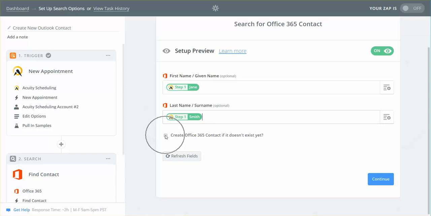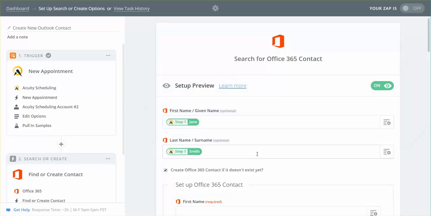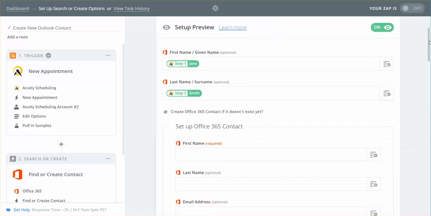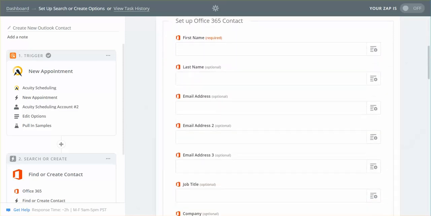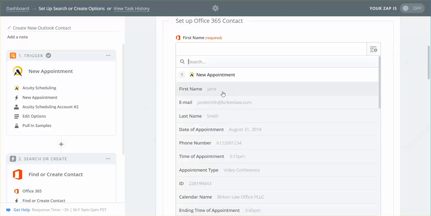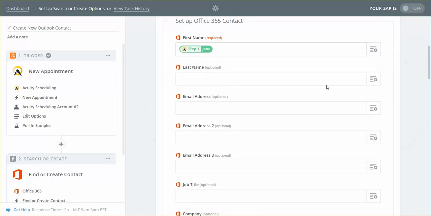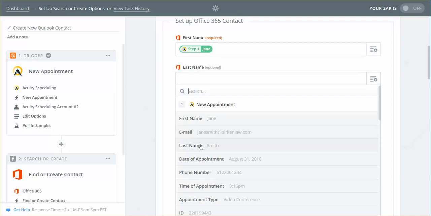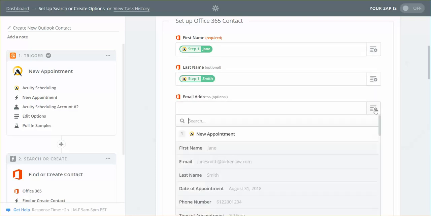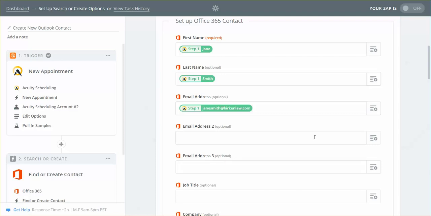So now here is where the option to create an Office 365 contact occurs. It's looking for the contact, and yes, I want it to make one if it doesn't exist. So now you can see, because I checked that box, it's now showing me additional options that I need to fill out. So here we go. I'm going to kind of blow through this really quick, and you can see exactly how this works. Match up the first name, match up the last name, match up the email address.